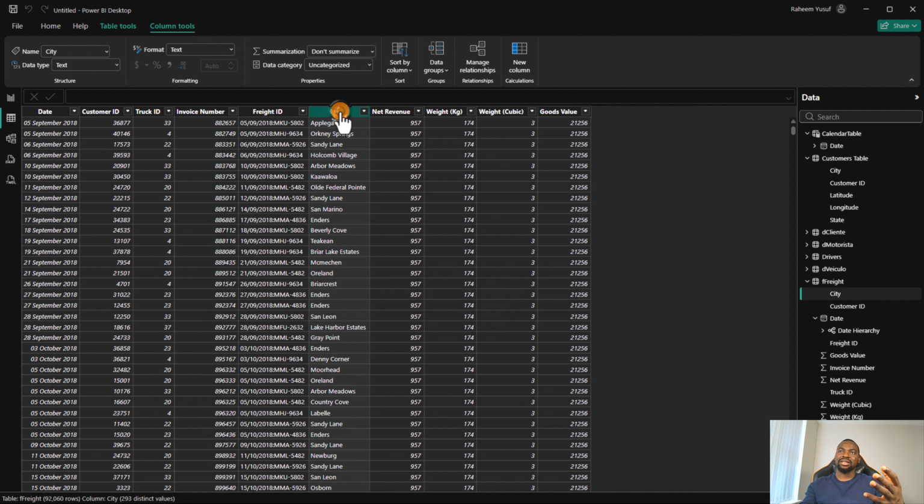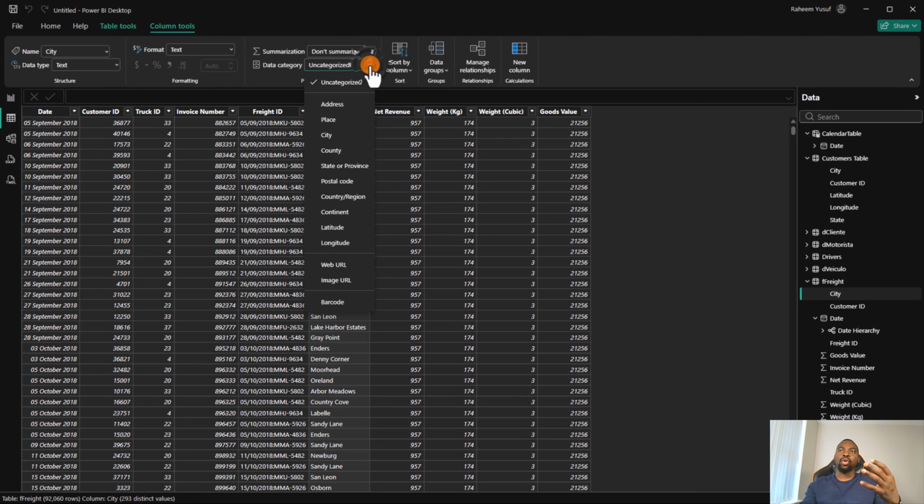So click the city, and then by default, text doesn't get summarized. So we have don't summarize for text, and then the only aggregation you have is either count or count distinct. And the next thing again is that when we look at the data category, we'll have a whole lot of categories we can put, like address, place, city, country, state or province, postal code, country or region, continent, latitude, longitude, and maybe web URL or image URL.